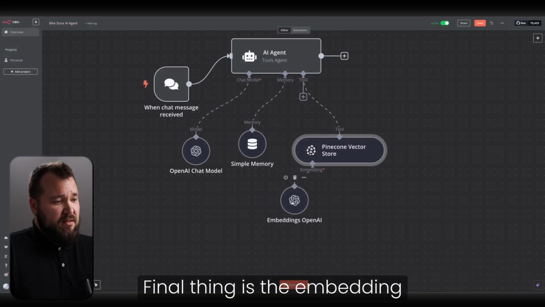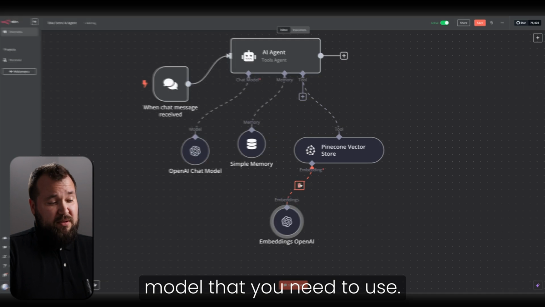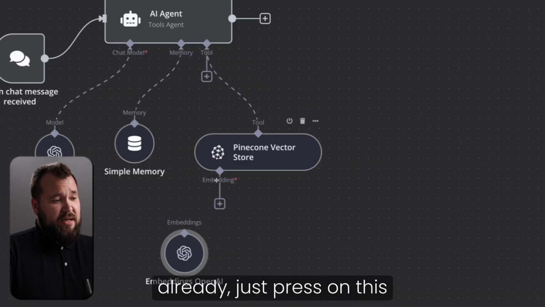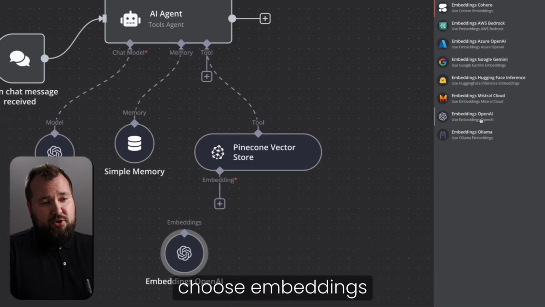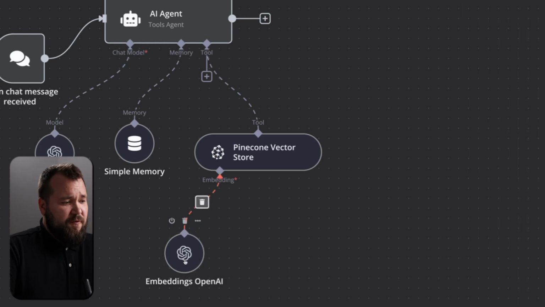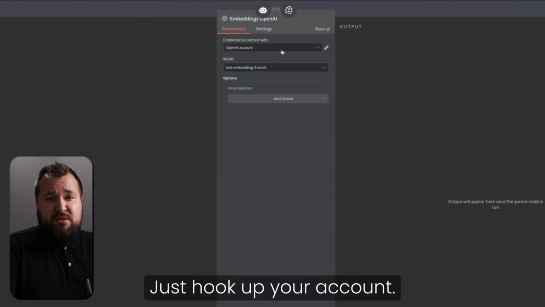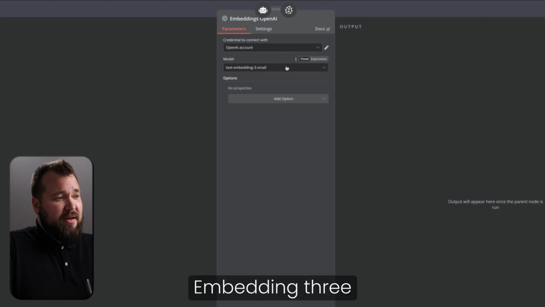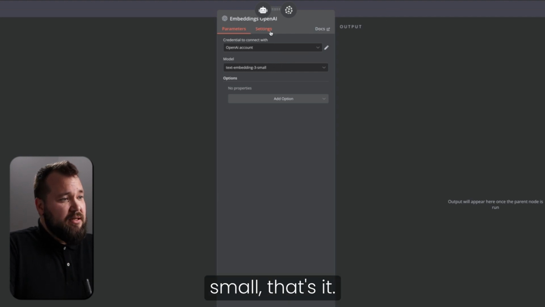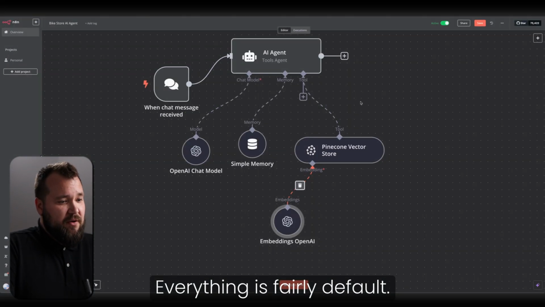The final thing is the embedding model that you need to use. If you haven't done so already, just press on this plus button and choose Embeddings OpenAI. For Embeddings OpenAI, these are the settings that I've used. Nothing really crazy, just hook up your account, embedding 3 small, that's it. No other settings, everything is fairly default.